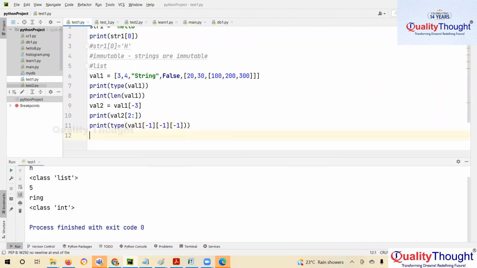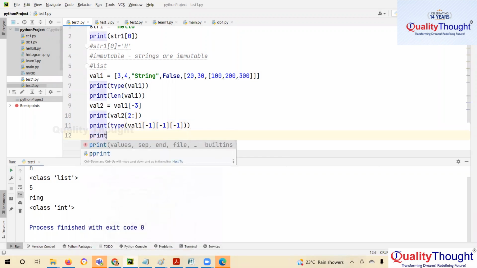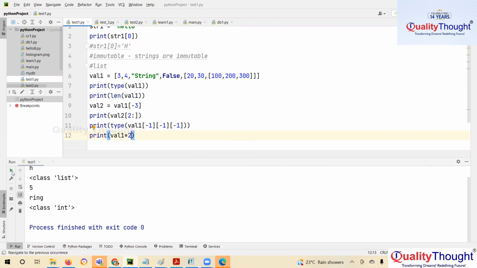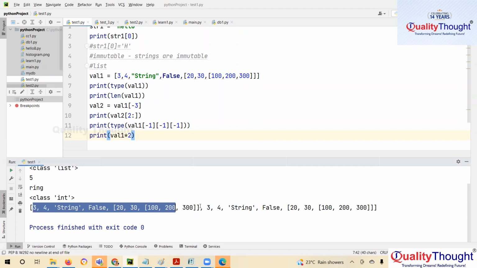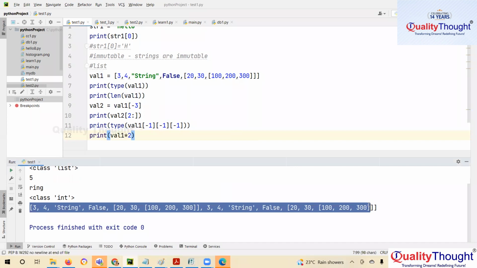Now the next thing is, just like we had plus in string and into in string, we can have plus and into in list also. So if I say print val1 into 2, val1 into 2 means repeat one more time. So if the size is 8, it becomes 16. The length will be 16, twice that of val1. So this is your into.